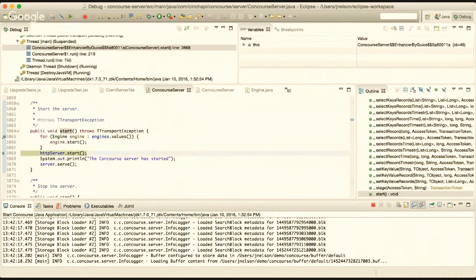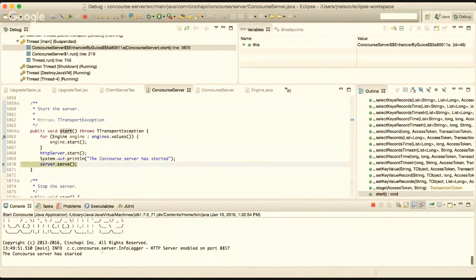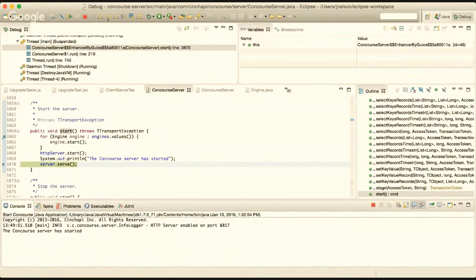We start the HTTP server. The HTTP server is a new feature that's been added for the upcoming release. It's basically another way to interact with Concourse server using a REST API, and the HTTP server is what powers that. We will print this line to the console, and then this variable here is bound to our Thrift RPC server. And what we're going to do is just serve.